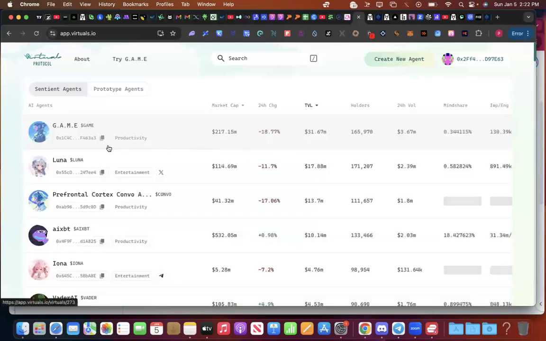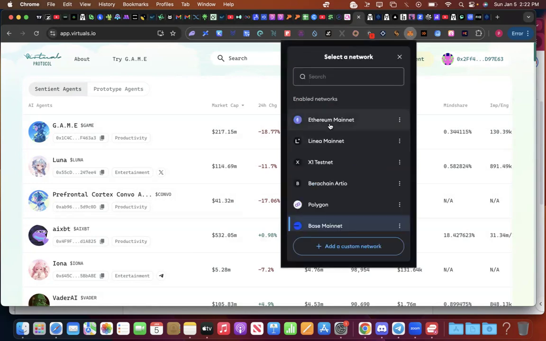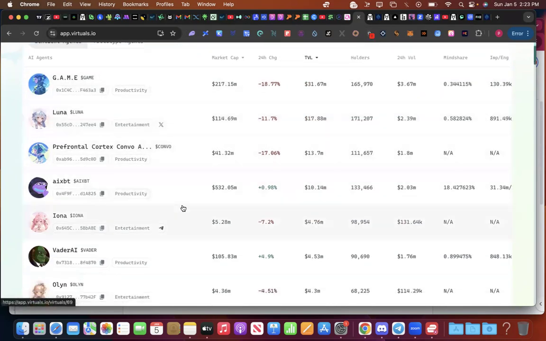This is Virtuals, so please get to know about it. Automatically, when you come and you have not connected, it will ask you to connect your wallet. Now, this wallet is going to be connected to your MetaMask and then your Coinbase. If your Coinbase is not enabled, you have to enable it. At that time, you are going to say Base mainnet. Okay, so now this is how it is.